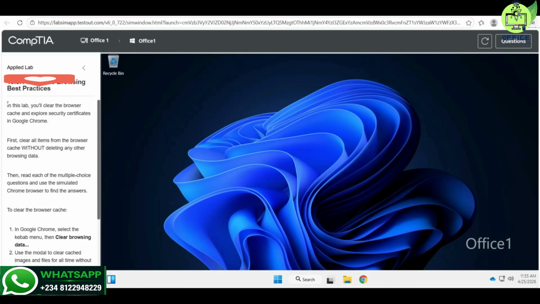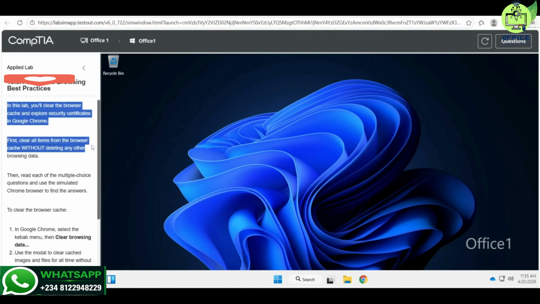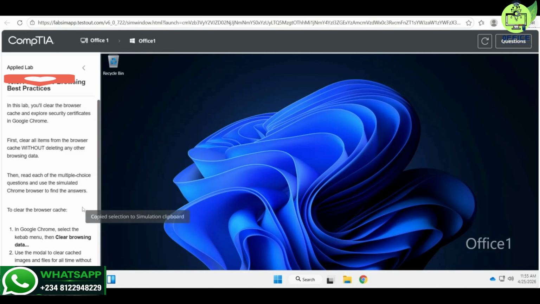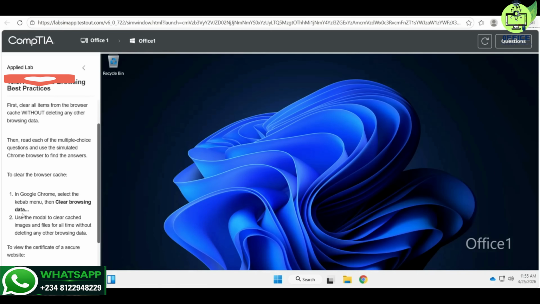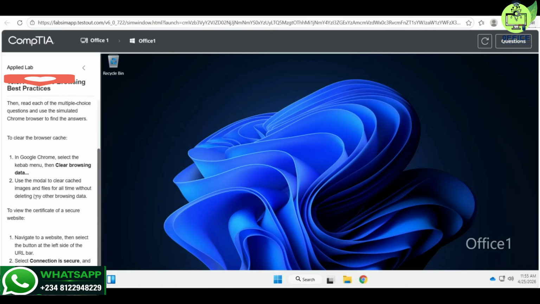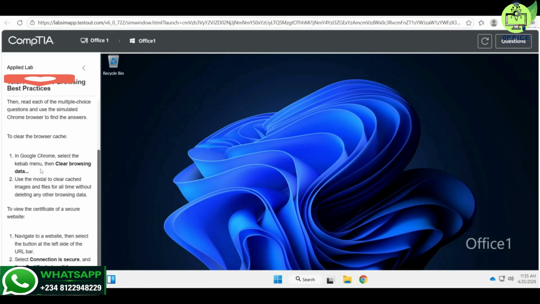Alright, so this is Lab 30 and we're going to look at safe practices. In this lab, you clear the browser cache and explore security certificates in Google Chrome. In Google Chrome, we want to select the kebab menu, then clear browsing data. Use the modal to clear.